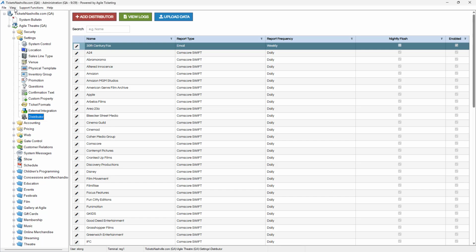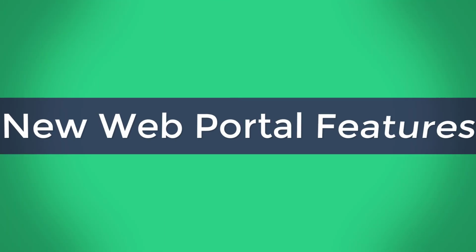If for some reason we need to revert back to the old settings views, you can go to the view option in the main menu and choose to view legacy settings. Now let's go ahead and jump over to the full portal and take a look at some new features recently added.